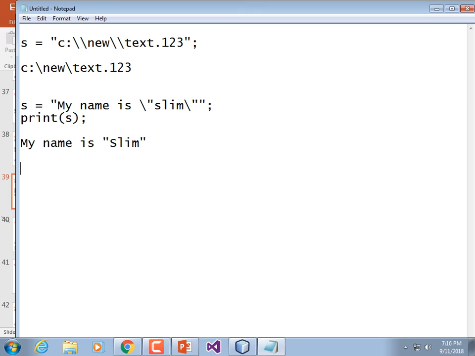Then there's backslash single quote. Now, why would you need that? Most of the time you don't, right? If you put cat says single quote, meow, end single quote, end double quote, semicolon, and then you print S, that would print out perfectly. Cat says 'meow', like that. Why? Because there's no confusion. Double quote marks the beginning of a string, double quote marks the end of the string, and whatever the stuff is inside here, that's great. So it would print it out.